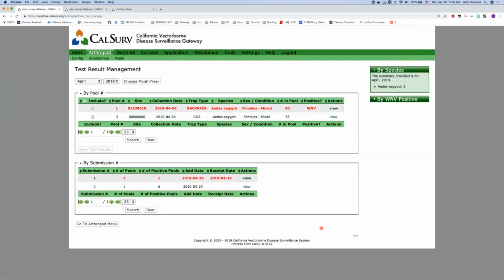And so these are the test results. This is the pool that we just created, and this is the one that I created ahead of time and entered in test results for. I marked it positive for West Nile, so that's why it shows up in red. And then on the side, you can get a quick summary of what mosquitoes you had, the species, and the virus they tested positive for.